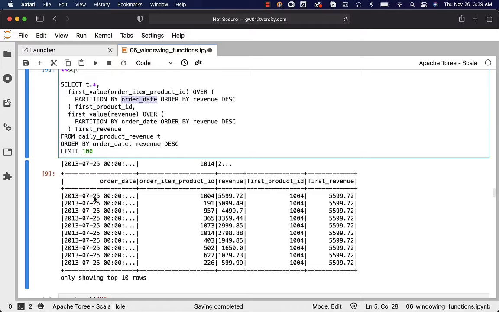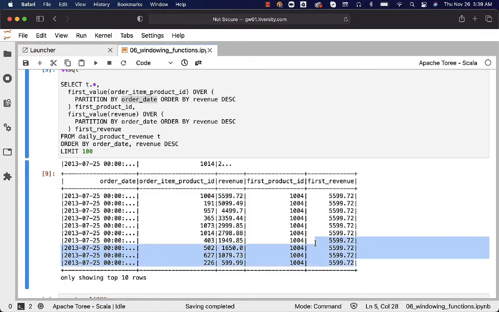On 2013 July 25th, 1004 is the product ID which is generating maximum revenue. You can see the revenue here. And if you look at this first product ID and first revenue, for all the other records in 2013 July 25th, we are getting this 1004 and $5,599.72 as product ID and revenue.